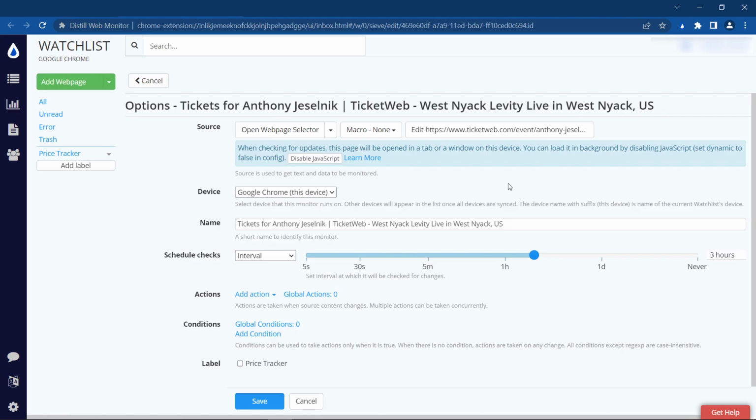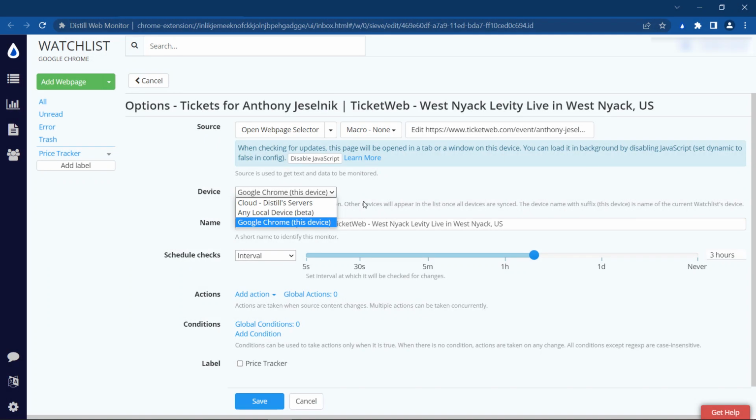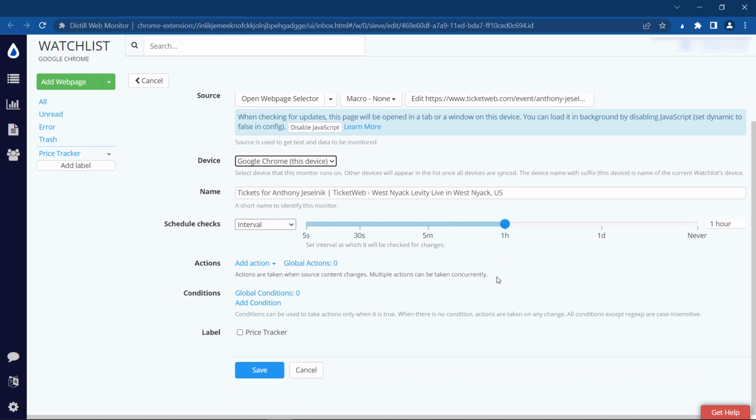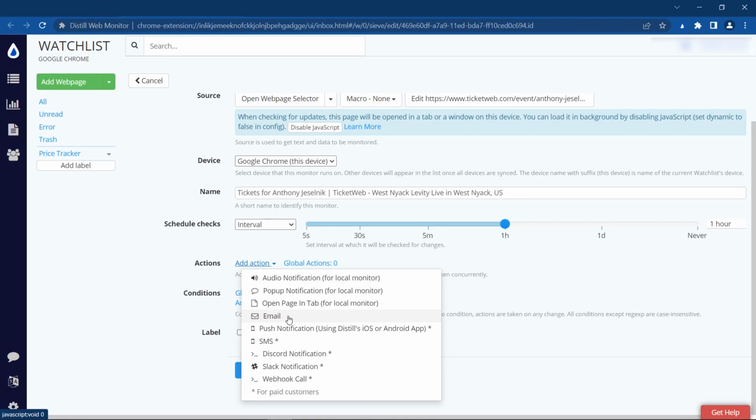You can run the monitor on your browser or on Distill's server in the cloud. We will be using a local browser to run this monitor. Choose the interval at which you want to check the page. Distill offers various ways to get alerts like email, SMS, and Discord. Here we will choose email alerts.